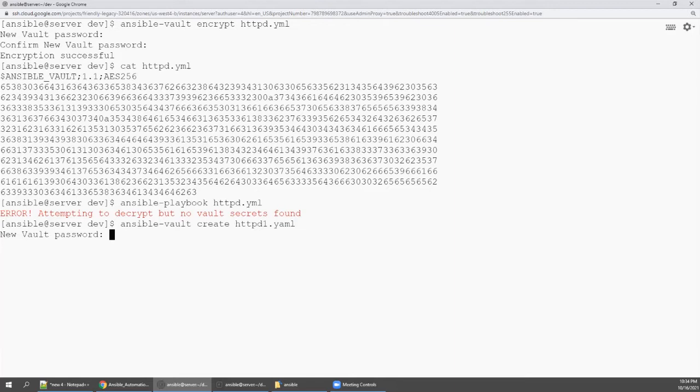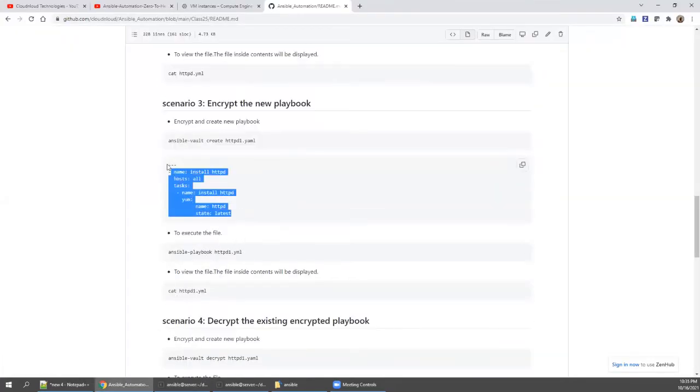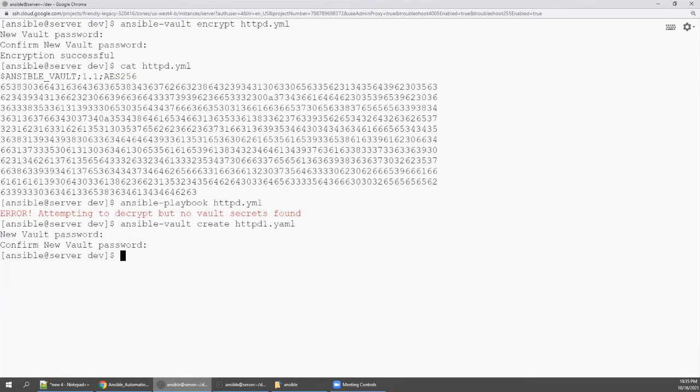So again, I'm giving CNL12345. CNL12345, right? I'm going to paste it, or you can copy the contents, because we just need to show how this works. So let's go and paste it. I'm going to save it.